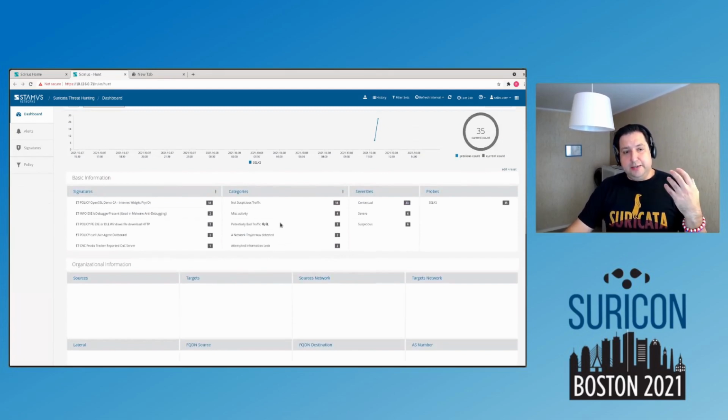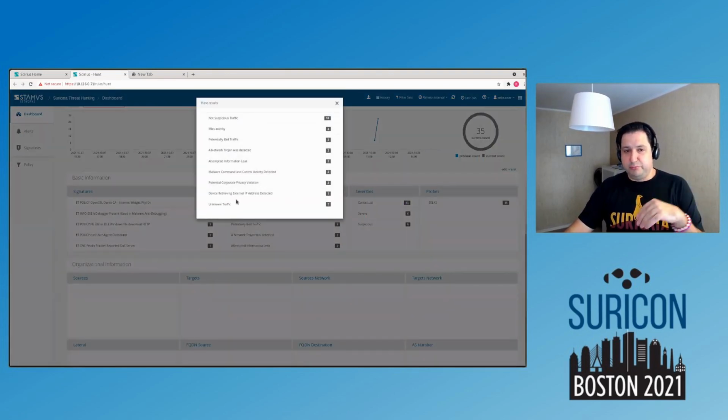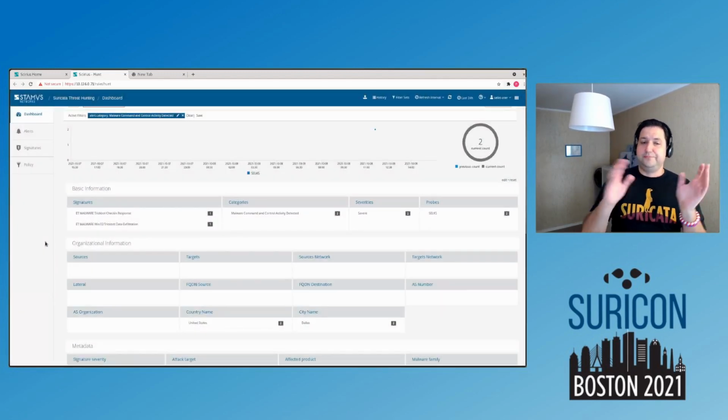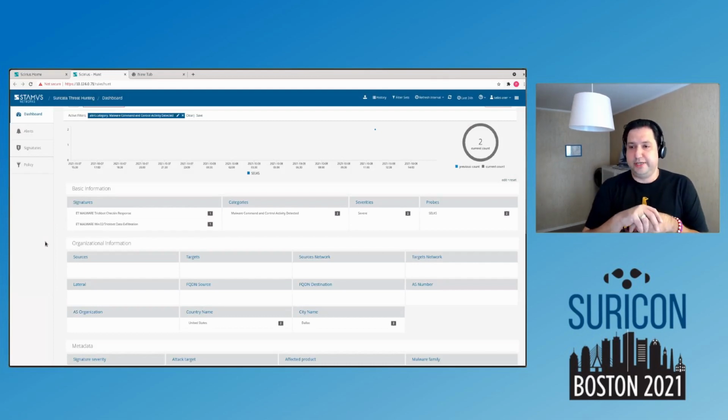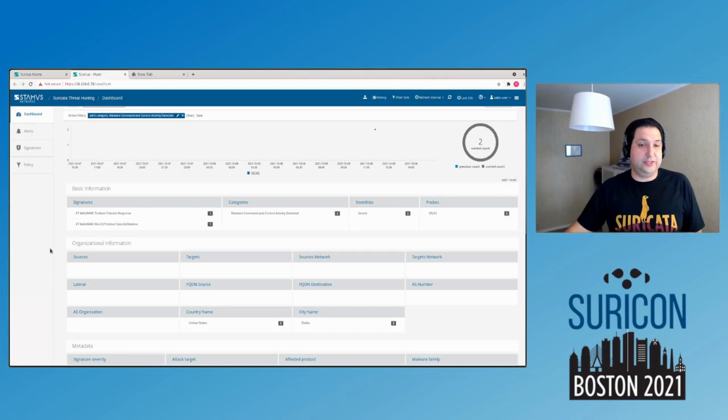Well, in some ways, it's pretty easy to zoom in, for example, by category. One of the categories in the signature is malware command and control activity detected. So it's pretty easy to zoom in right away on stuff like that. And in live production, that helps a lot because it brings the alerts down from millions to a few that you actually need to review.